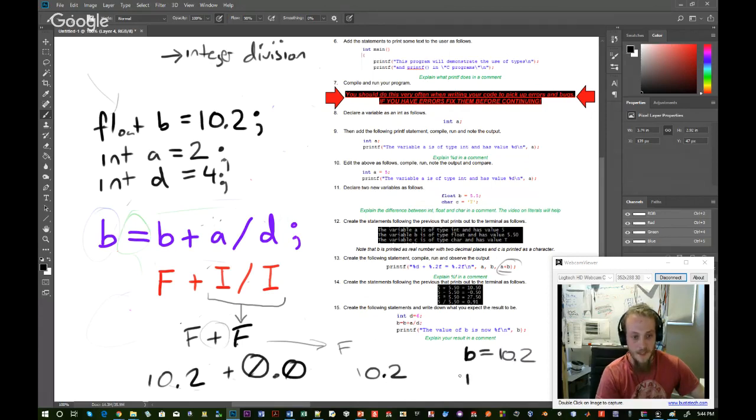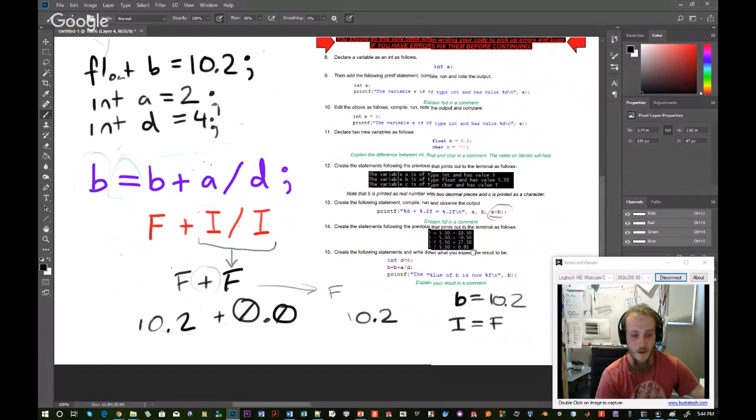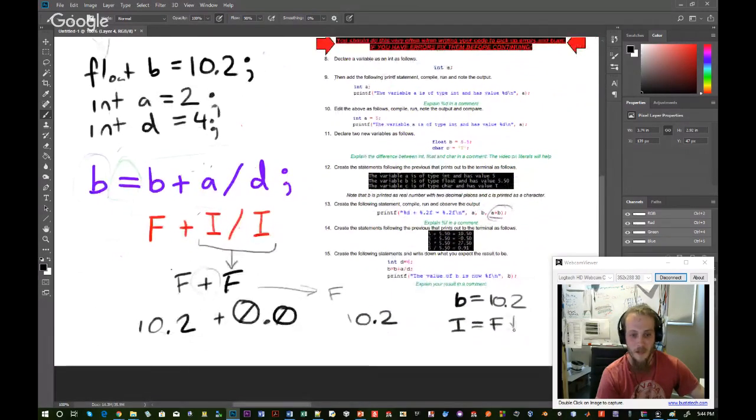Now, b is an integer type, and on the right-hand side, we have a floating point type. So this needs to be converted. Oh, no, sorry, wrong way. I'm thinking of a different problem. All right, so on the left-hand side, we have a floating point. On the right-hand side, we have a floating point. Because we have that, we can just store it directly in.